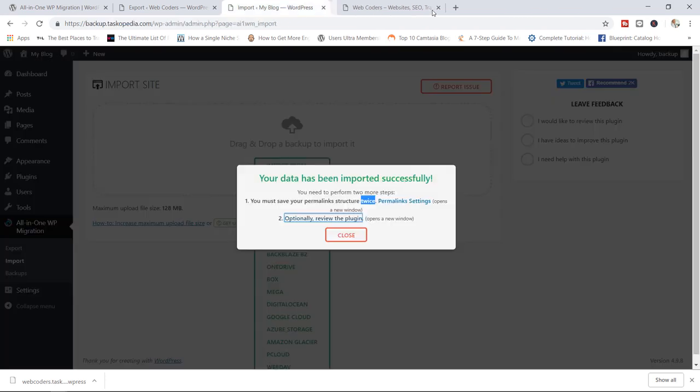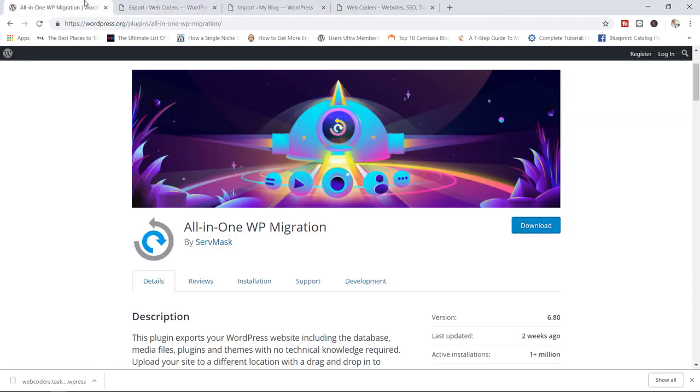All right, so that's pretty much how to transfer files from one site to another using the all-in-one WP migration plugin.